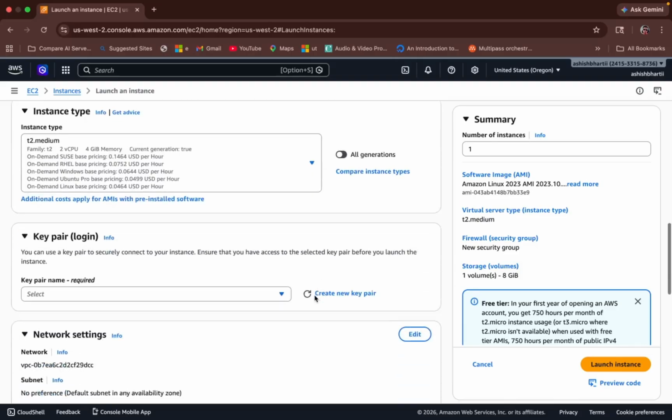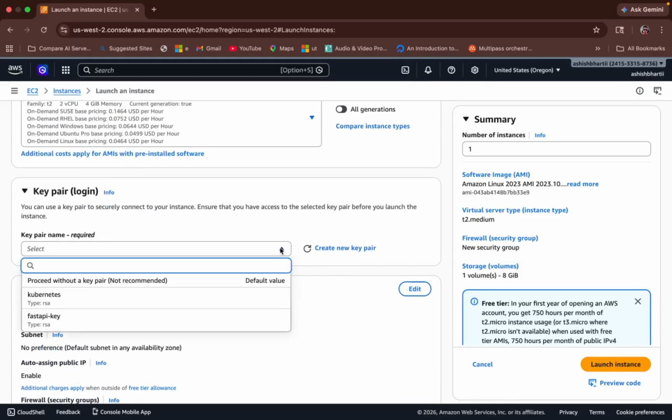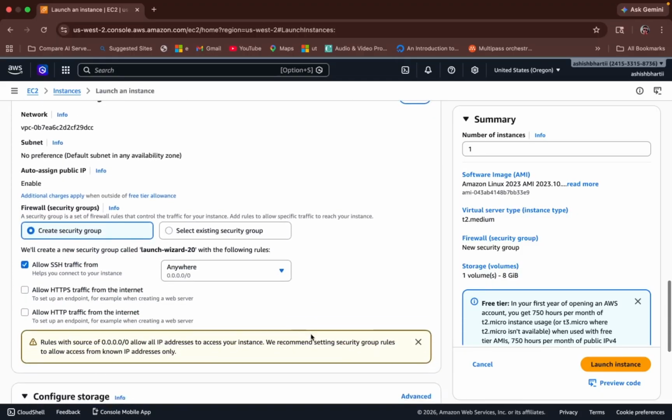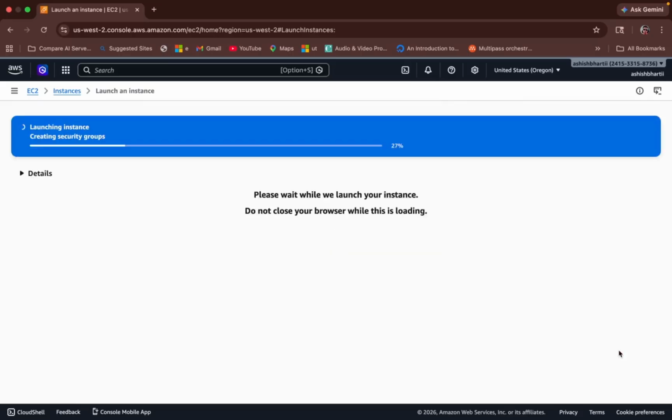But beware that when the EC2 instance is not in use, when you are not using your cluster, you can stop it, because otherwise you will be charged with unnecessary billing, right? Now I have to choose a key. I have already created a Kubernetes key. You can just create a new key pair and then log in. Let us keep everything default for now and launch the instance first.